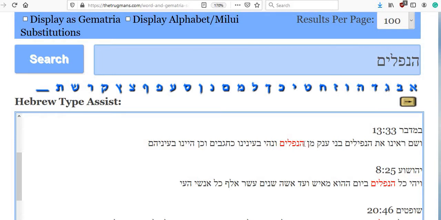I wanted to show quickly Numbers 13:33, which is the second time you'll find the Nephilim. But it's interesting because you'll also find, and it's talking about the giants here, B'nai Anak, which is the children of the giants, or the name of a certain giant. And we have HaNephilim here. But if you look over here, we have the Nephilim again, but with a different spelling. You see these are slightly different. And the difference is this extra yud here, which would give it the value 225.